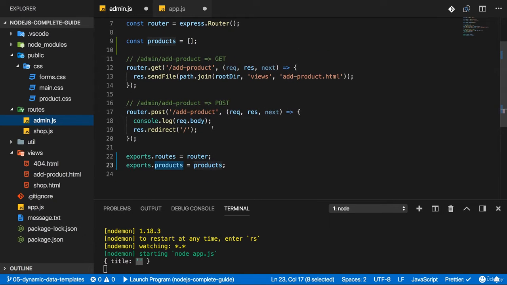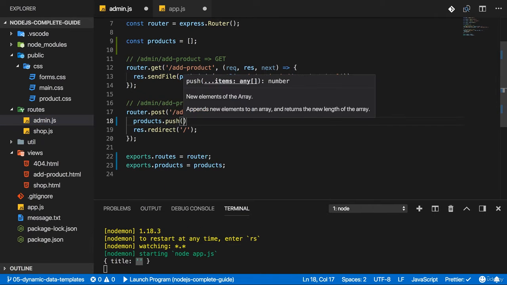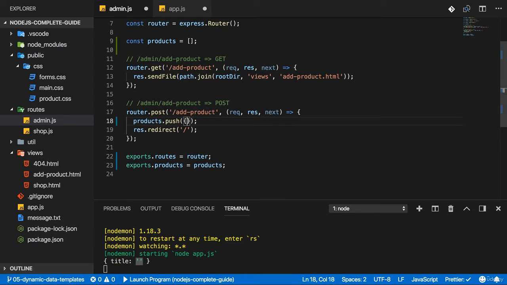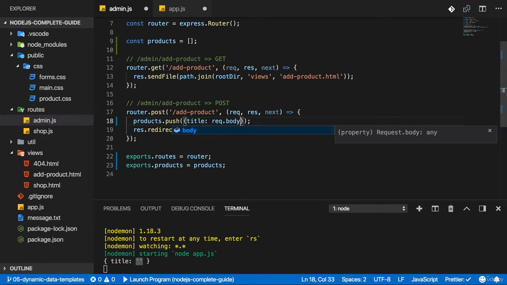Products is an empty array. Now in here, in router post, let's take the products and push a new element into this array, a new object, let's say, and that object will have a title, which is the title I'm getting. So request body, and keep in mind that also is an object with a title property.